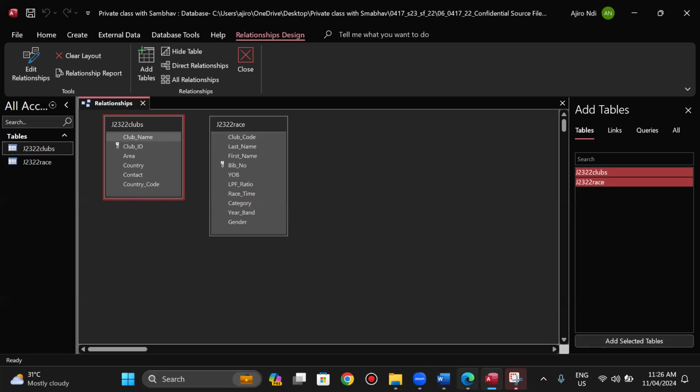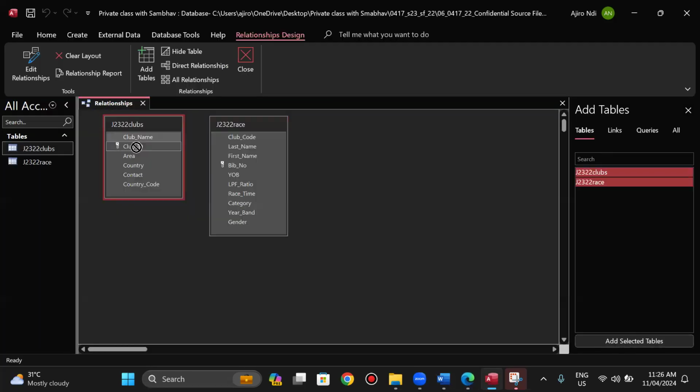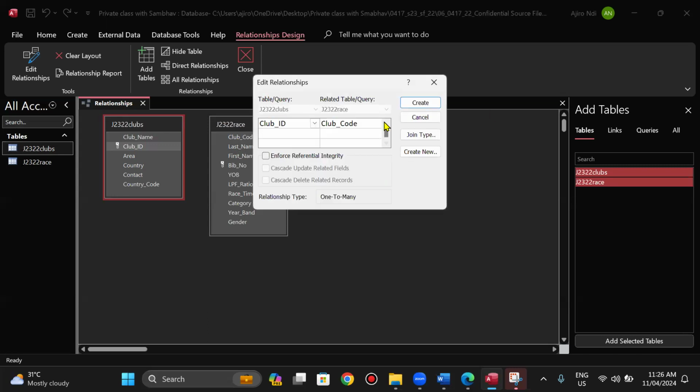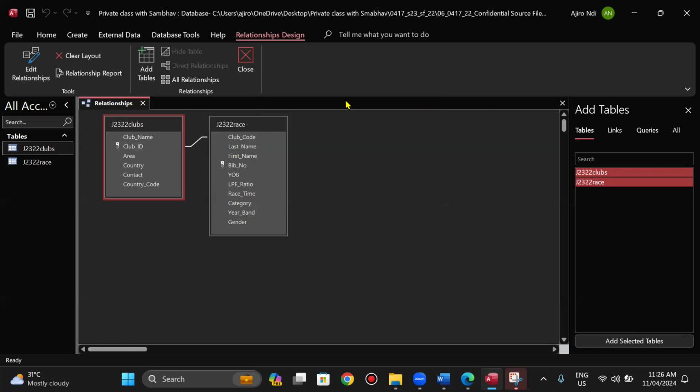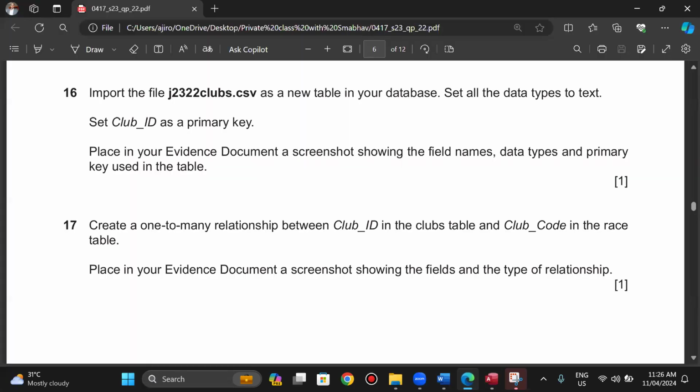So we have club ID in the club table to club code. So we have club ID, primary key. This is going to be foreign key. Okay, primary key to foreign key. We are not enforcing any referential integrity unless you're being told to do that. Okay, so I'll click on create. So we've done that. So what else?